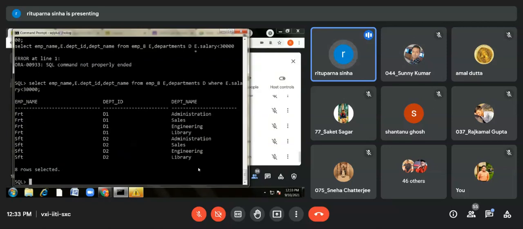Okay, so these are all selected from the Cartesian product. So first the Cartesian product is formed from that huge table. Then the where condition, whatever join condition I have given, they are matching that and fetching the records. Okay, so this is a non-equi join.